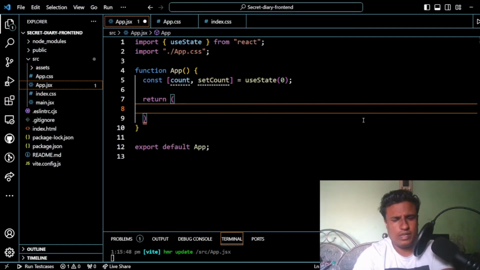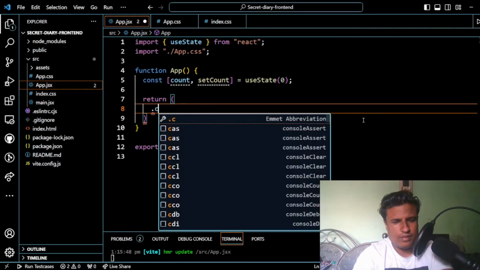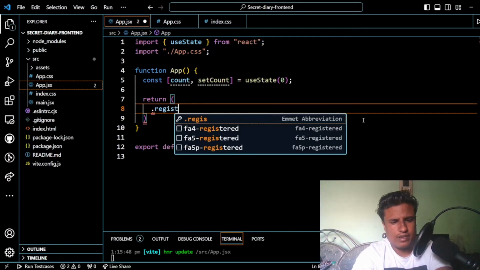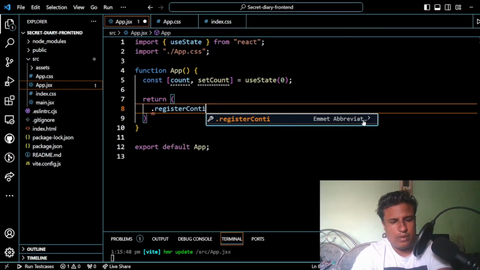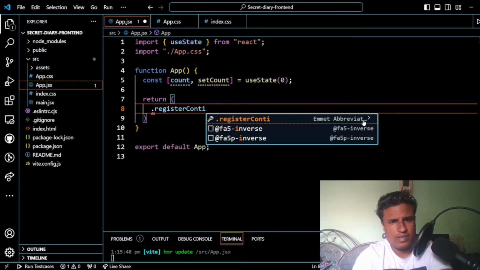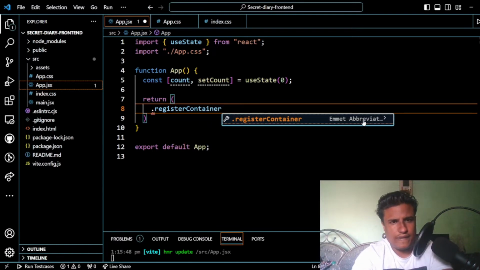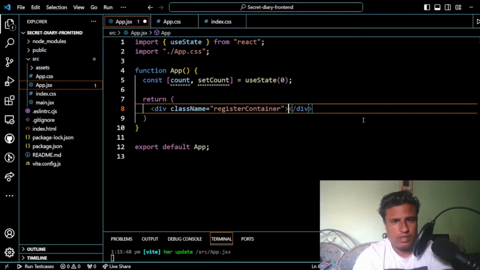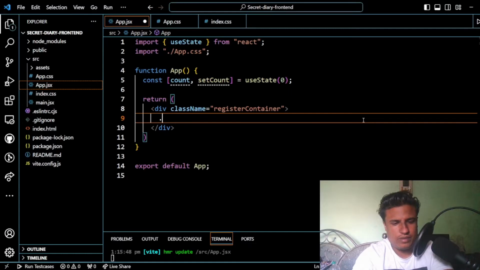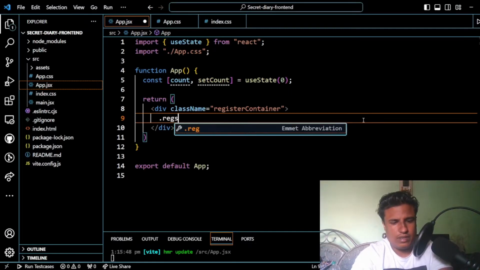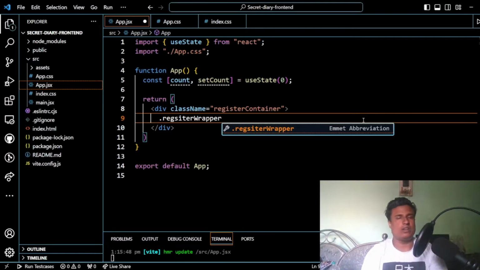Okay, we can use h3 here first. Let's create some div here first. So div class container, let's name it register container. I will be using the Pascal naming convention here, container, and inside this we will have some wrapper. So we can use register wrapper. It's a wrapper for the form, actually the form you have seen that we have placed in the center, and the container for the background.